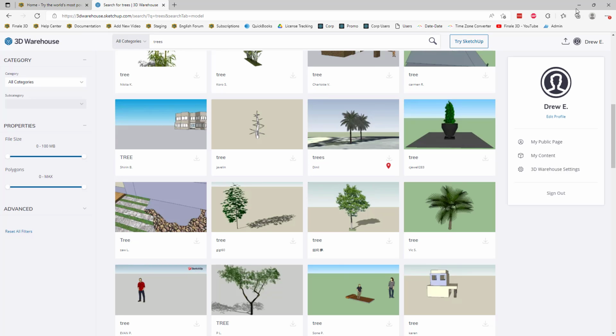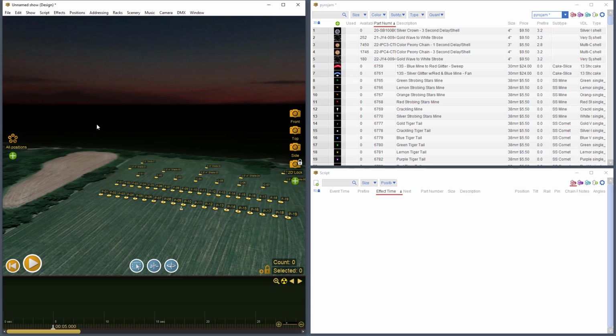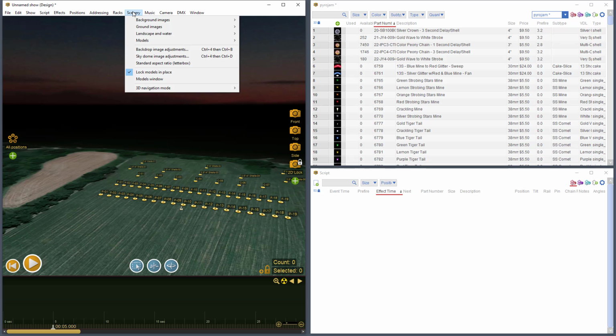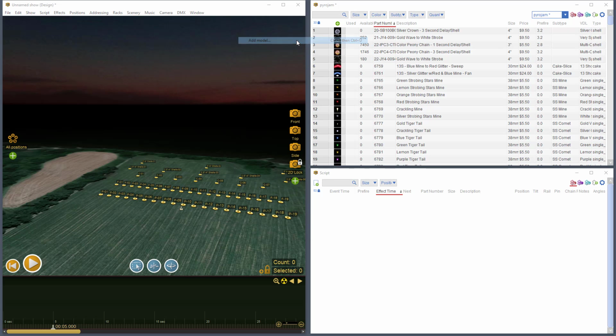I did this a little bit earlier, so I already have a model saved that I'm going to use. To add the model, I'll go back to the Scenery menu. I'll choose Models and choose Add Models.